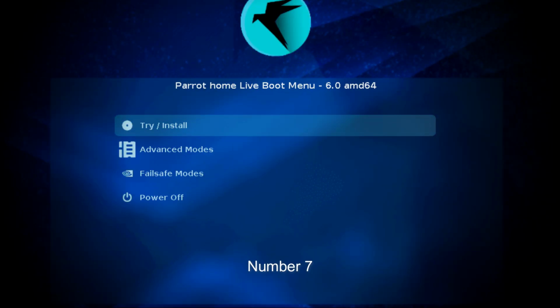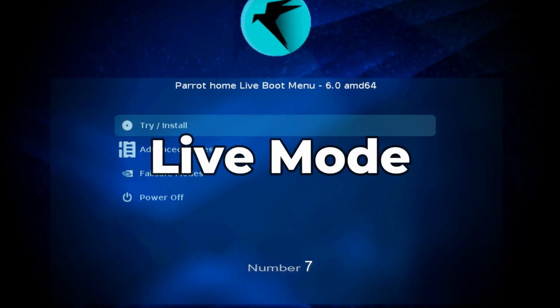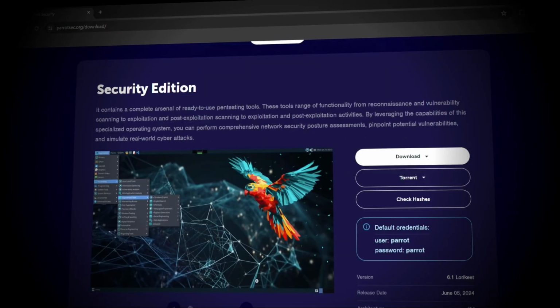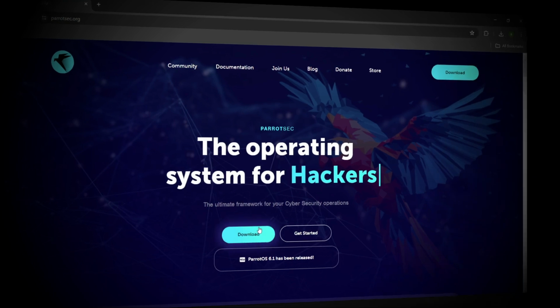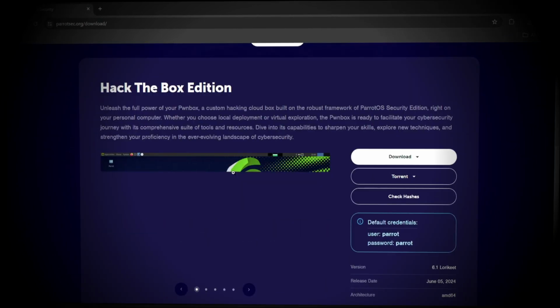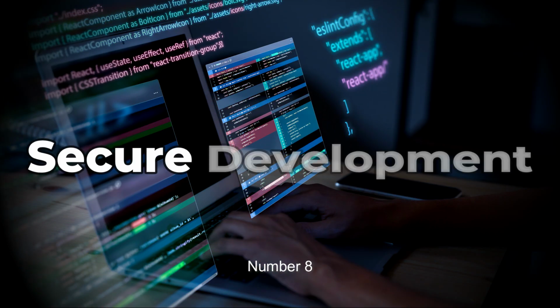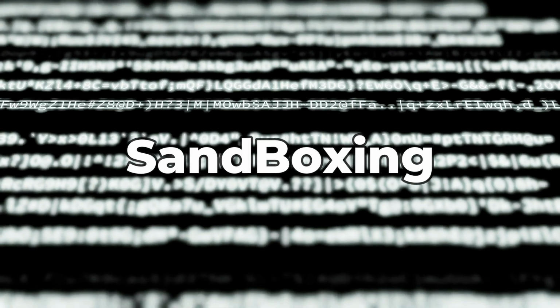Number 7. Live mode and persistence. Parrot OS can be run in live mode from a USB stick or DVD, and users can create a persistent volume for storing data between sessions securely. Number 8. Secure development. Sandboxing gives the opportunity for applications to run in isolated environments to prevent system-wide vulnerabilities. Enhanced security features, including a hardened kernel, protect against exploits and attacks.